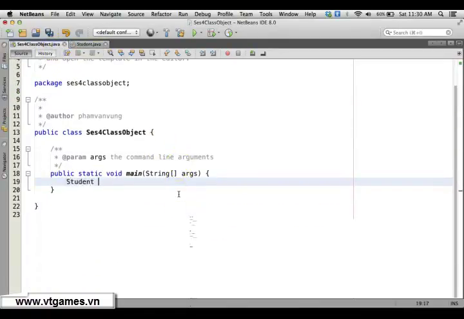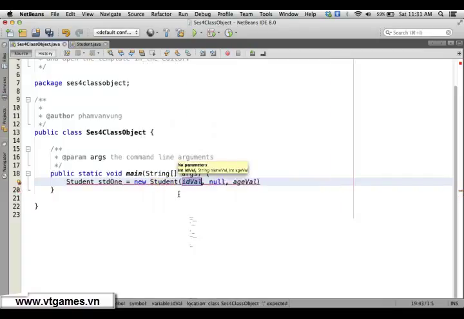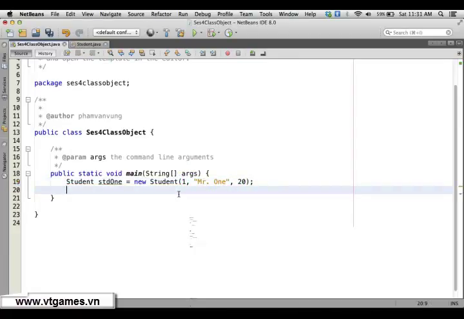Then you're going to declare Students as a data type and declare a variable std1, and you're going to create a new object of that type. You call the new keyword and say Students. Press Ctrl+Space and it shows you the suggestions. I'm going to choose the second one, because I'm going to pass in the values: the ID, which is 1, the name, and the age, which is 20.